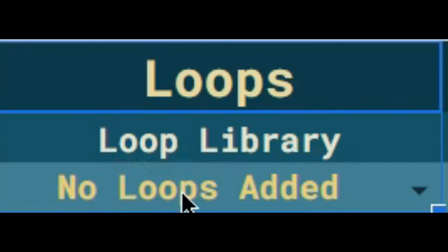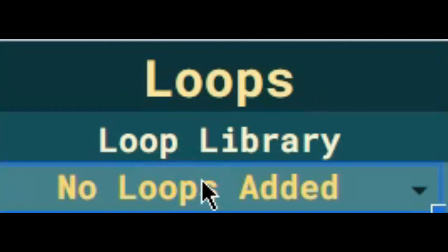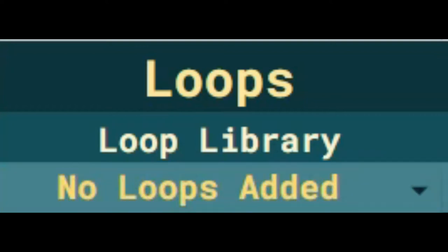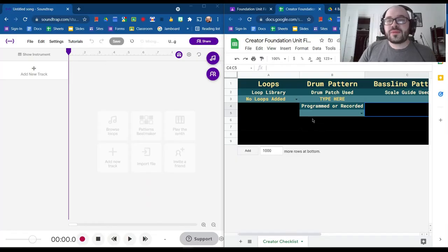It says loop library and no loops added. You want to keep it that way. For this assignment, you do not want to do any loops. So if you change this to loops added, then points will be taken off because it's not correct. So make sure you do not add loops for this.